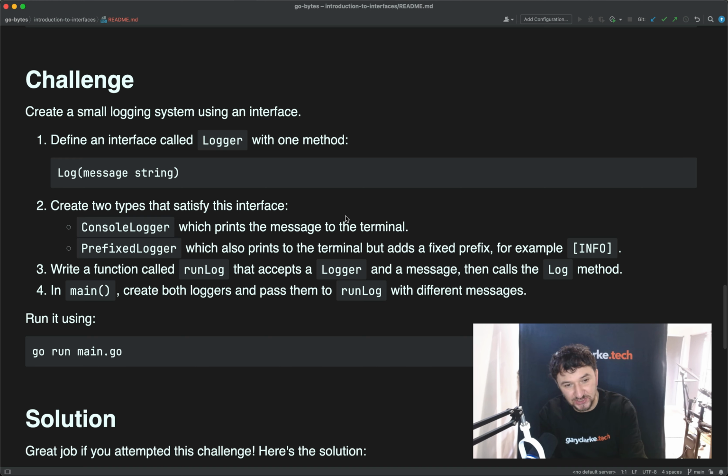Create a small logging system using an interface. Define an interface called Logger with one method. That will just be Log, and you pass a variable which will be message, and that will be of type string. So you're just passing a message into the Log function. Then create two types that satisfy this interface. ConsoleLogger, this will simply print a message to the terminal, and PrefixLogger, which will also print to the terminal but will prefix the message with something, for example, INFO.